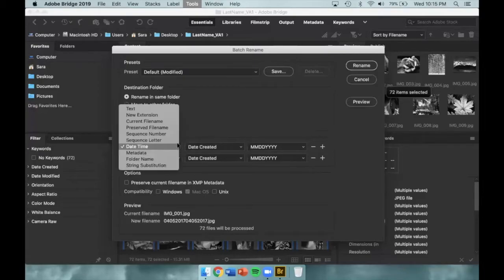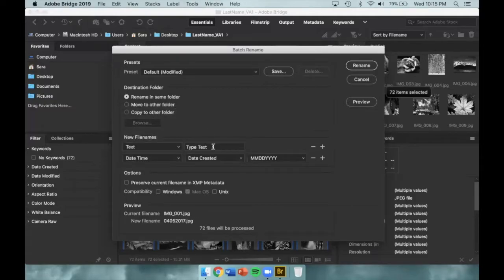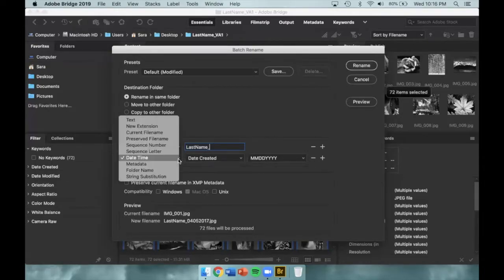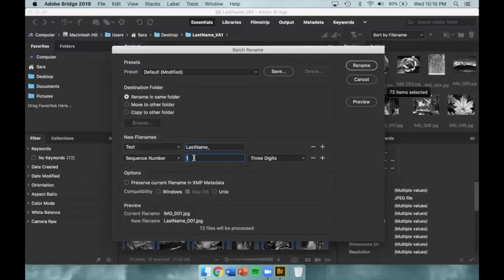We want to go to our first file name drop-down menu and change it to text. This gives us space to type out a file name, so type your last name and an underscore. The second file name drop-down menu will need to be changed to sequence number. Make sure the number is set to 1 each time you make a contact sheet. You'll also want to make sure that 3 digits is selected.